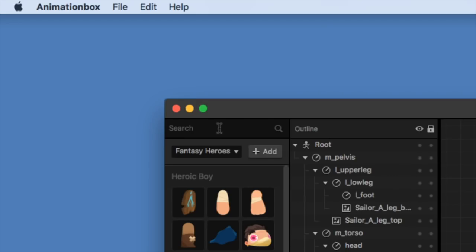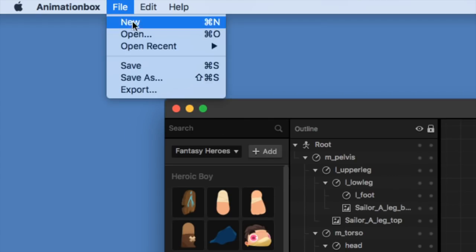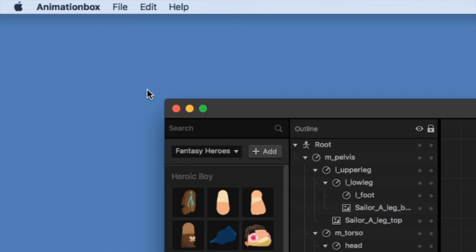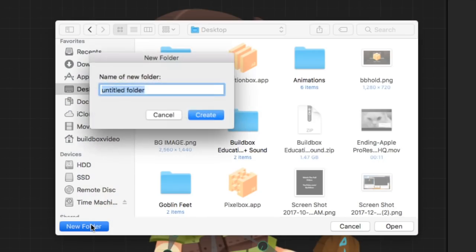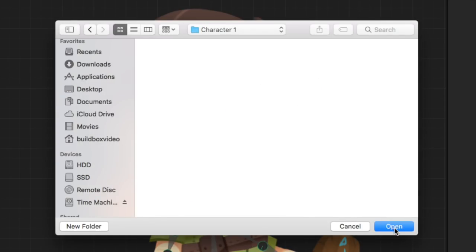We're going to go up here to the top left and we're going to click on File, and then you need to click on Export. So it's going to open up this window. It's going to ask you where you would like to export these images. So I'm going to just create a new folder called Character 1, and I'll click Create, and then I'll go ahead and click Open, so I've got all of my animations in a nice organized folder.